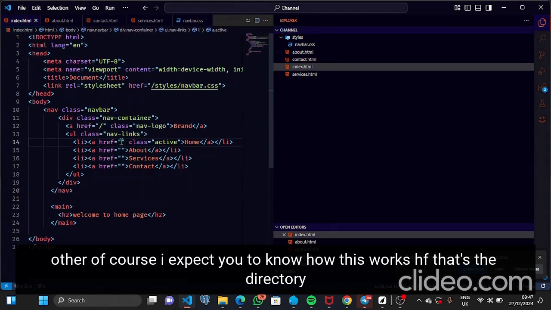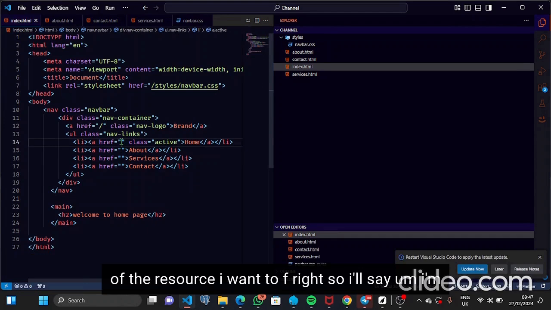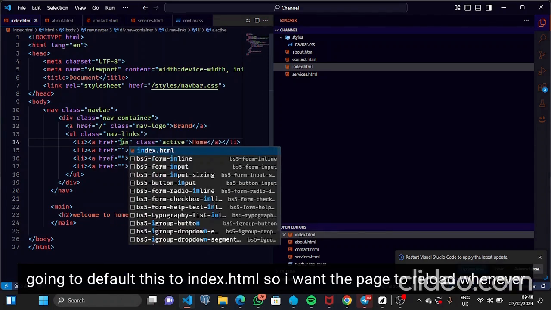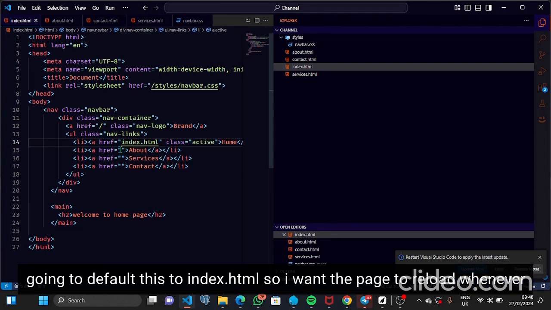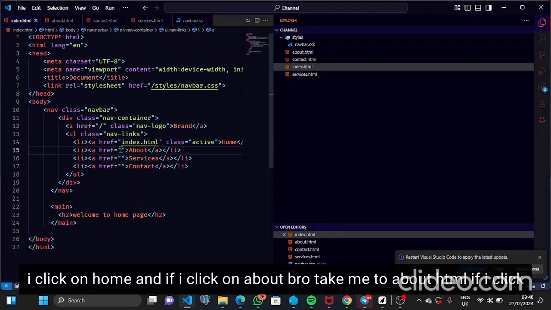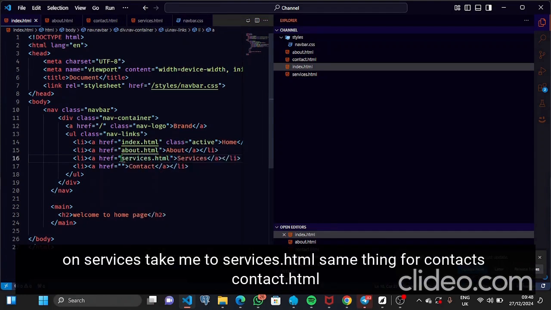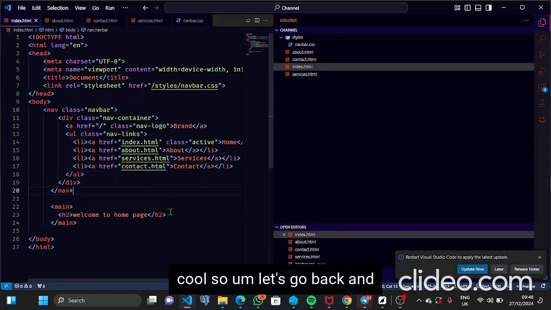Of course, I expect you to know how this works. href, that is the directory of the resource I want to fetch, right? So I'm going to default this to index.html. So I want the page to reload whenever I click on home. And if I click on about, it will take me to about.html. If I click on services, take me to services.html. Same thing for contact, contact.html. Cool.